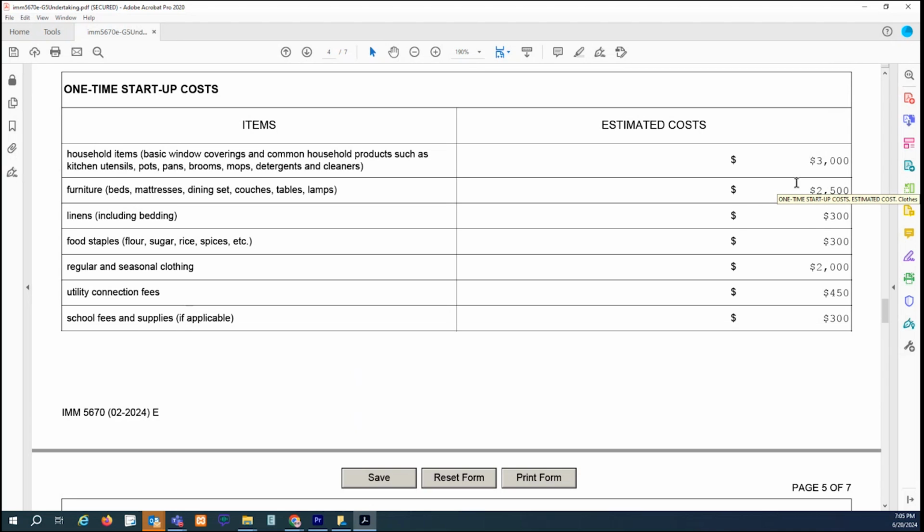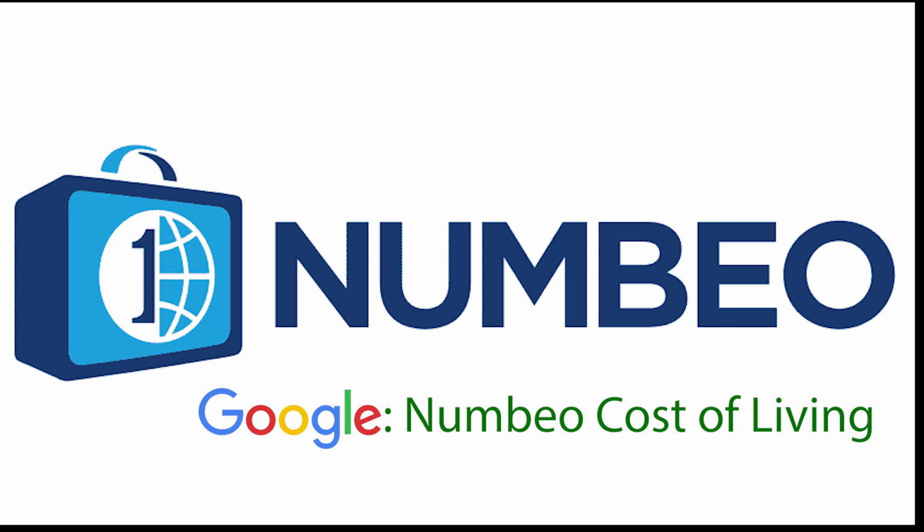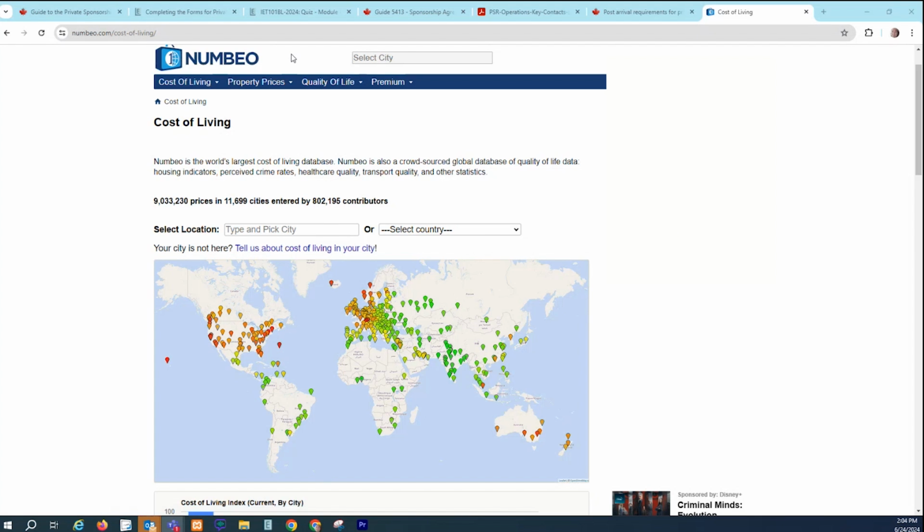You're going to want to research and see how much it costs to buy furnishings and food staples in the location they are going to reside in. There is a website you can go to get information on the cost of living in the community of settlement. This website is called Numbeo.com. In particular, you want to go to the page called Cost of Living. So do a Google search for Numbeo Cost of Living, and you should land on this page here.